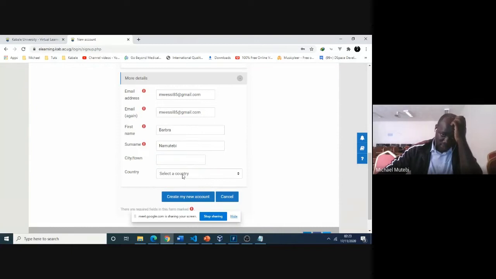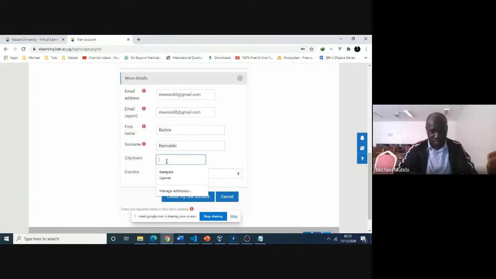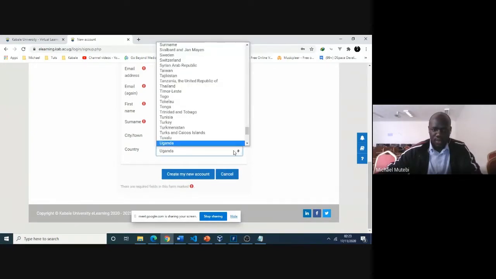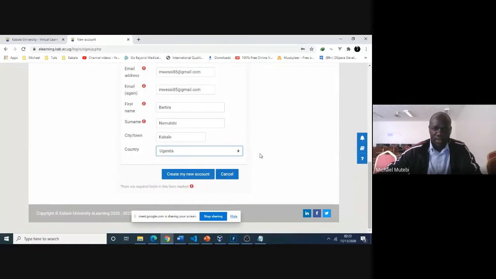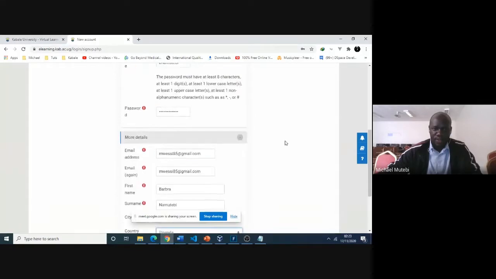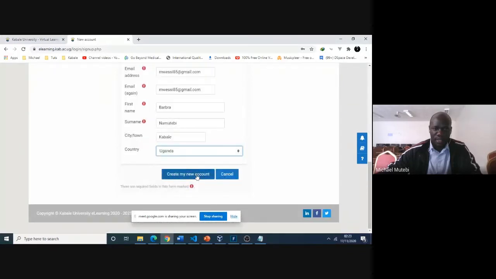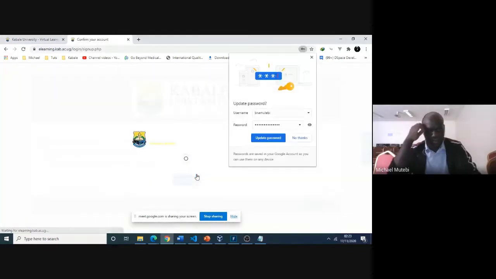These two fields are optional. As you see, they don't have a red exclamation mark, but you can fill them in. The city, Kavala, and the country, Uganda. Actually, here there is a drop down where I selected Uganda. So at this point, I've put in all my details for account creation, and I click create new account.